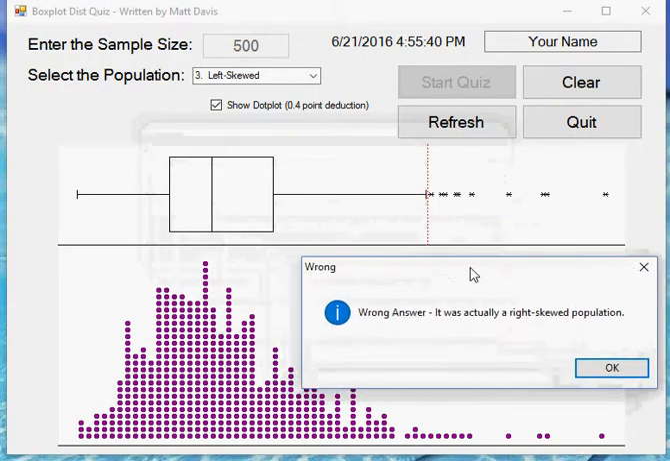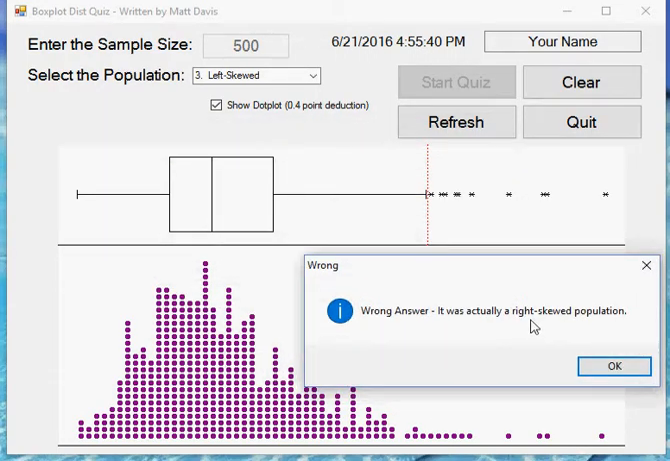So move this around so we can see it, right? So how do we know it's right skewed? The longer whisker is like a long right tail. The shorter whisker on the left is like a shorter left tail. So you have this longer tail on the right than on the left, so it's going to be right skewed.